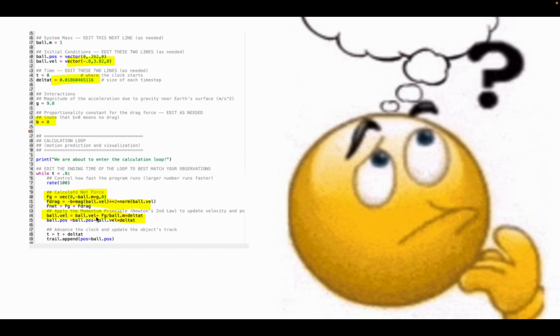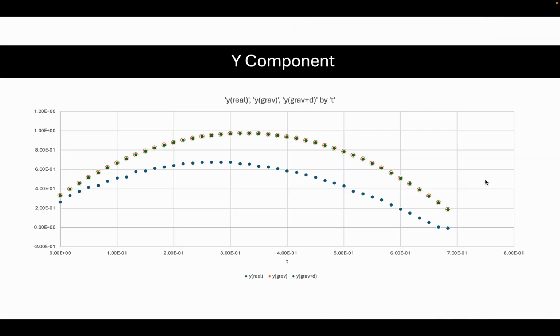The velocity update formula is just the one from the beginning. ball.velocity equals ball.velocity plus Fnet, which in this occasion is just Fg, over the mass of the ball, times delta t. And then position: ball.position equals ball.position plus ball.velocity times delta t. It's just from the start.